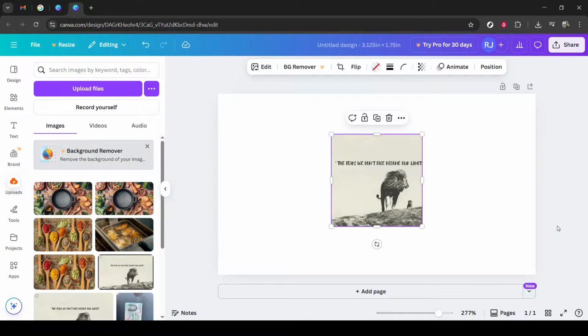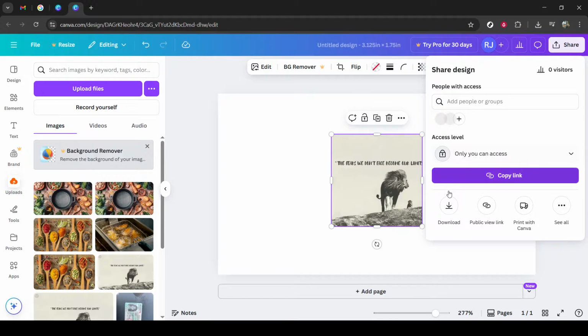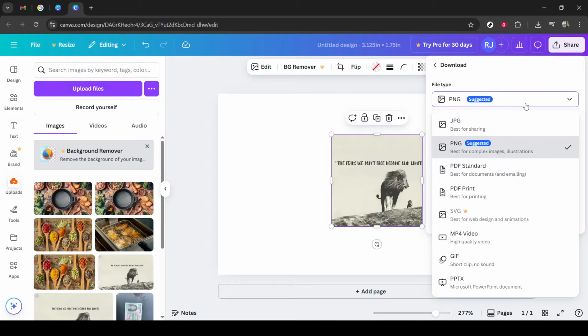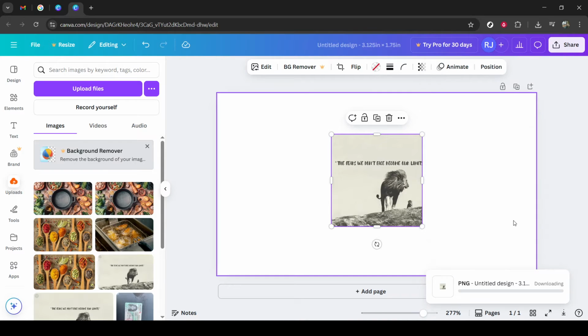Once you're satisfied with your design, it's time to save and share your masterpiece. Head over to the Share button, typically at the top right of the page. Here you can choose your preferred file type, whether it be JPEG, PNG, or even PDF depending on your needs. After selecting your format, the last step is to click Download. Canva will prepare your file and save it to your device, ready for you to share with the world or keep it for personal use.